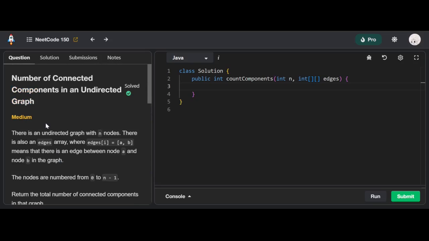So how can we solve this problem? Well, the first thing, of course, we need to do is build an adjacency list. But before we do that, I just want to create our depth first search function, just so that we don't have to waste time afterwards, just so that it's out of the way.